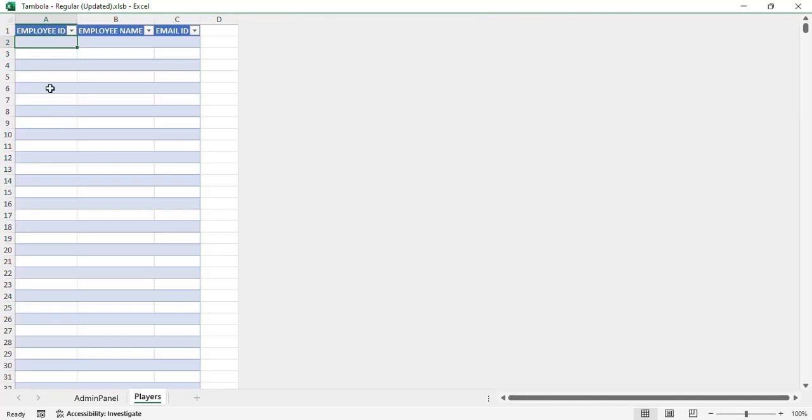So I will say, okay, since this is built for a corporate environment, I will have employee ID, employee name, and email ID. But of course, if you're playing other than in a corporate environment, you can have maybe a player ID. So let's say I would say a one. I would say player name is player one.